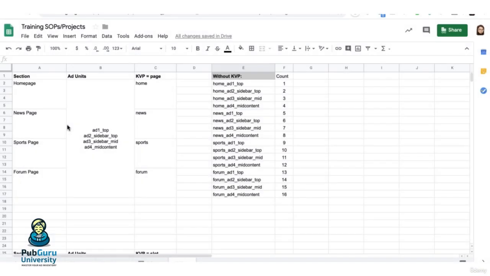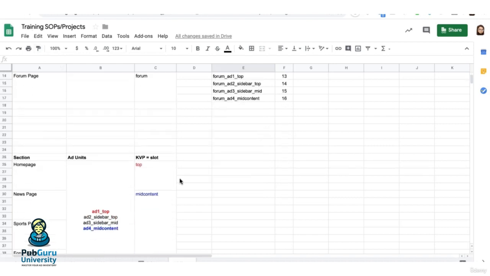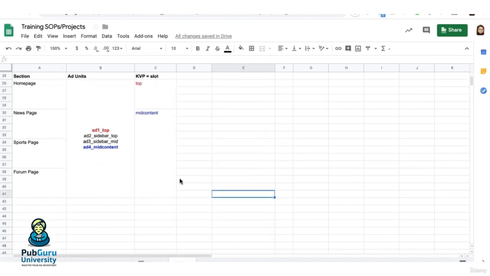In the previous lesson, we discussed page-level key-value pairs, in order for you to ID or assign a specific ID for certain categories or sections of your site. In this lesson, we will discuss slot or ad unit level key-value pairs, so you can ID or assign a specific ID for certain ad units on your inventory.